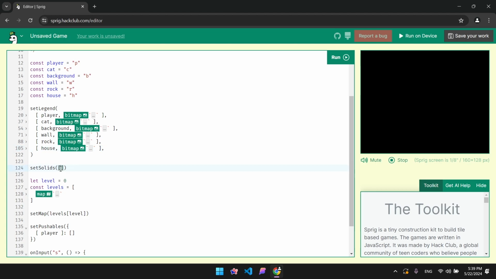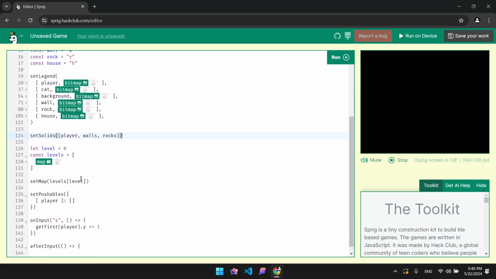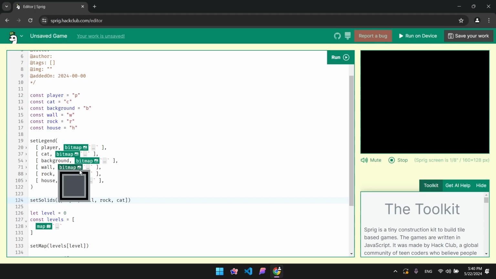So we have to first configure some settings to make every game mechanic work. For example, we need to make the player, the walls, and the rocks to be solid. Then we have to specify that the player is able to push rocks, and of course our cat. Sorry, this should have been singular, not plural, because that's the way we define them up here.